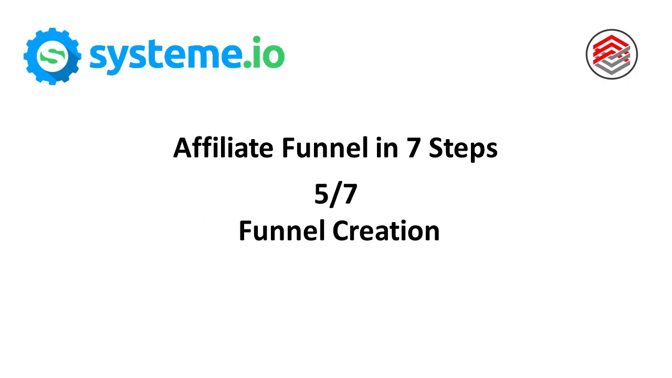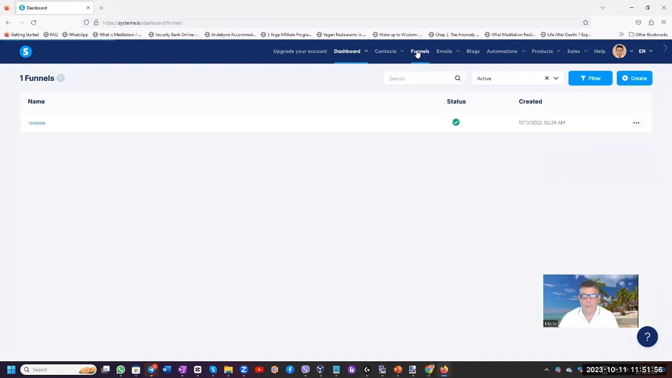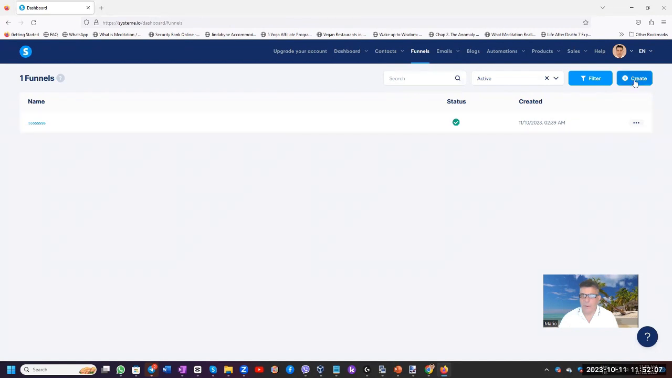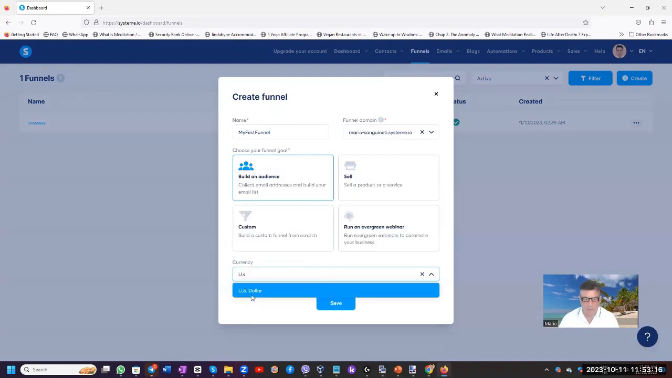Now let's look at step 5, which is actually creating your web page funnel. So to do that, on the menu, select funnels. You'll have here the previously created ones. And if you want to create a new one, you want to give it a name. But before you do that, understand what you need to do here. What I'm showing you is build an audience. So we select that, we give it a name. Here you'll have a list of domain names that you would have created in step 4, and select your currency depending on where you are. In this case, I select US dollar and then click save.